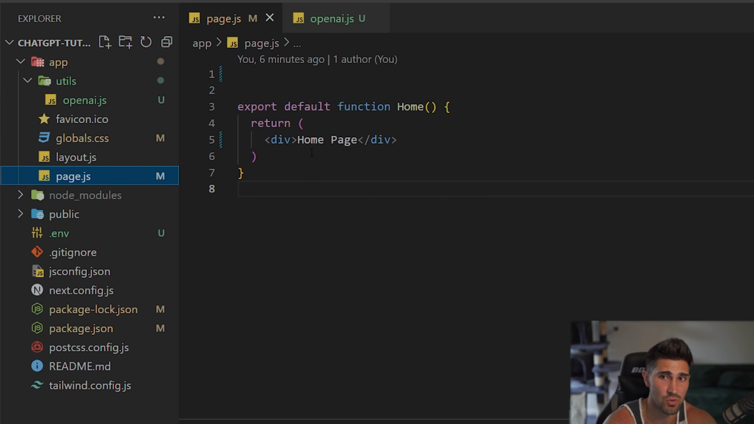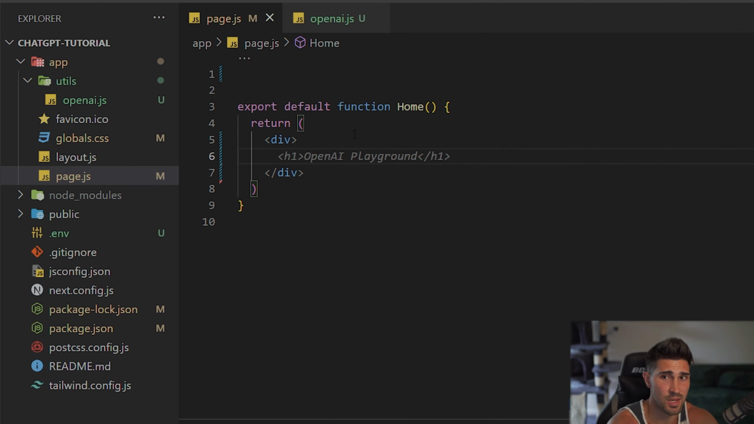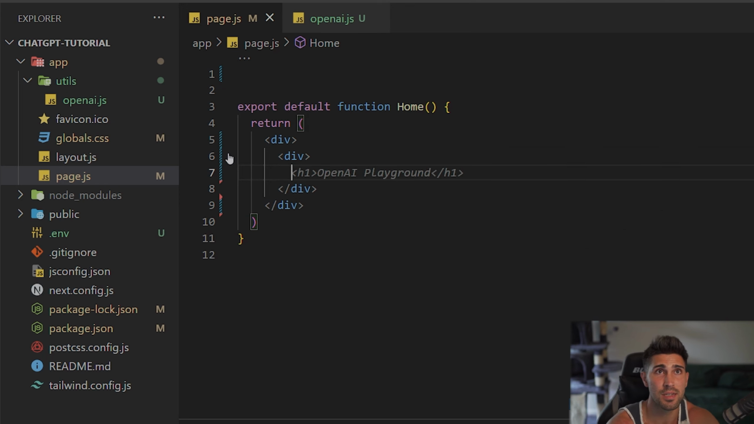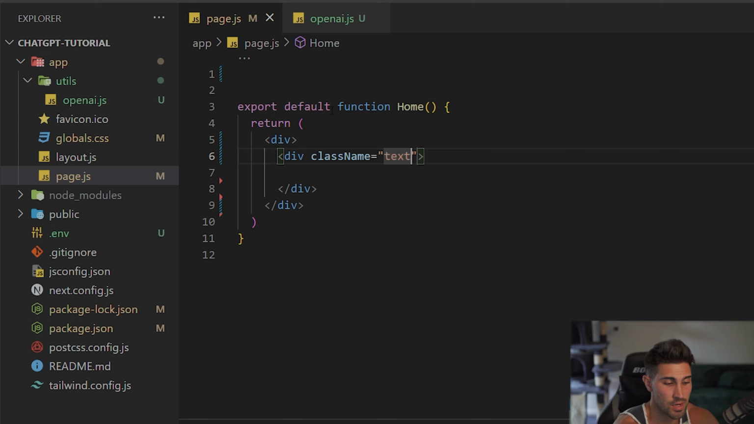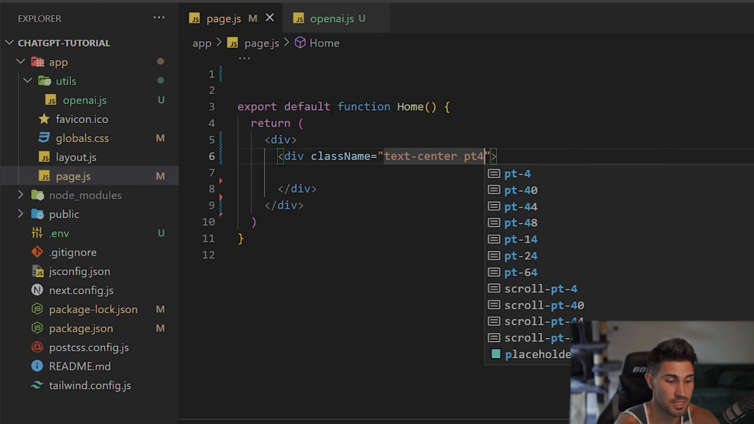We are going to just go on the home page, which is the page.js. Let's remove this homepage text. And what we're going to do here is style everything with TailwindCSS. So if you want to skip this step, you can. Everything's going to be timestamped, and you could just skip forward to actually implementing the API. But for this, we are going to have another div. And then inside, let's start styling. So class name, we'll have text center, and then a padding top of 48.